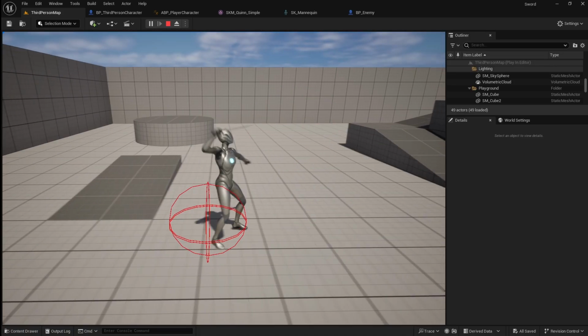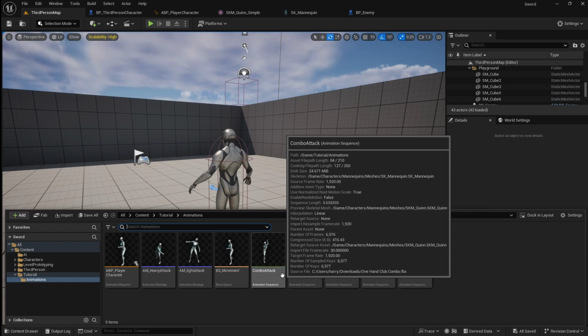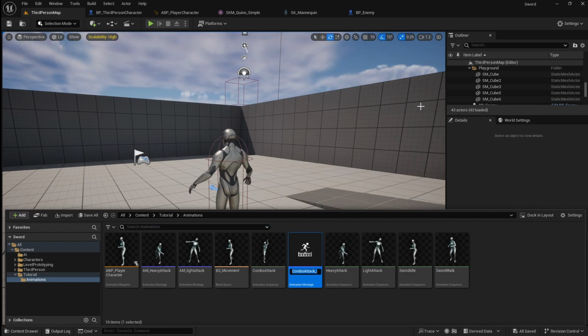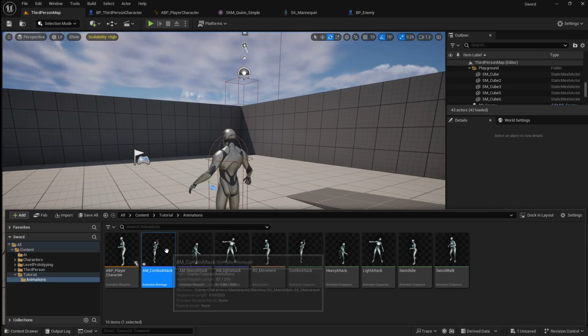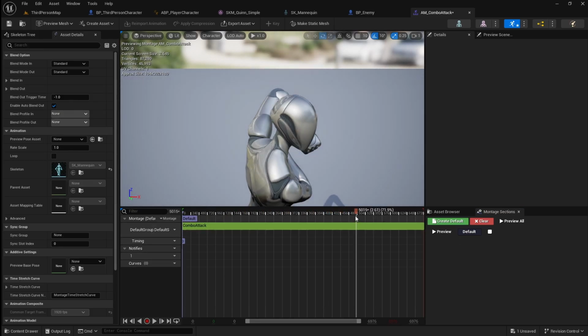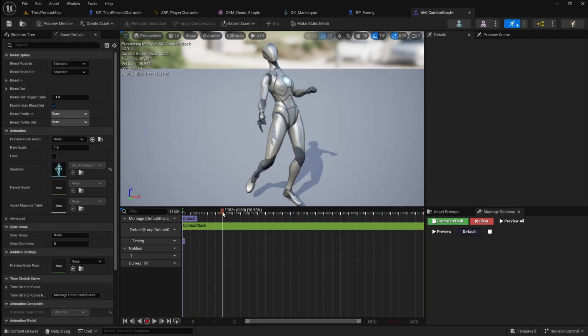So we're going to do the same again, so go back to the content browser and locate your combo attack animation. Right-click on it, go to Create, then Create Animation Montage. Name this AM_combo attack. Open it. This time we need to find multiple points in the animation where we want to apply damage. So scroll across until you find the first position.